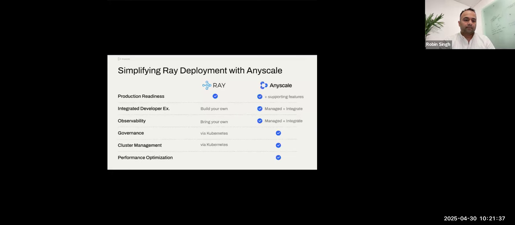And so I'm going to hand it over to Robin, who's going to talk a little bit about Anyscale and show how Anyscale provides a way to move forward with these applications in a way that is going to accelerate your Ray deployment and adoption. Robin.